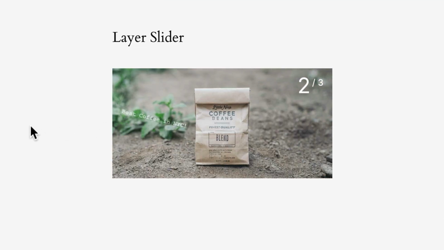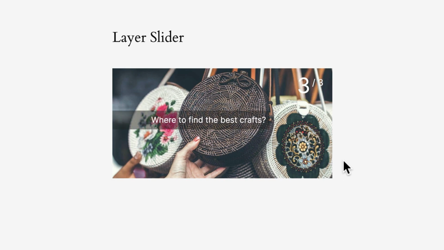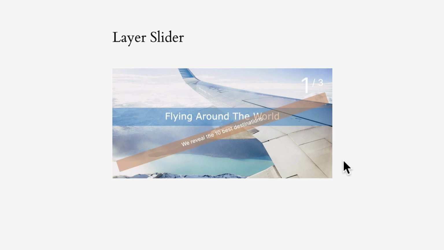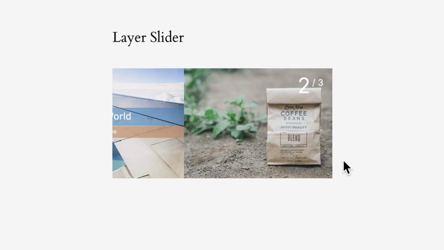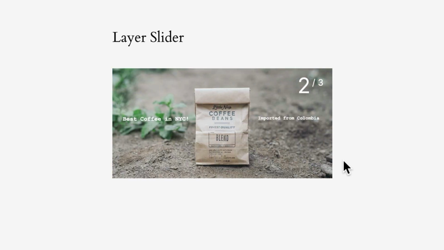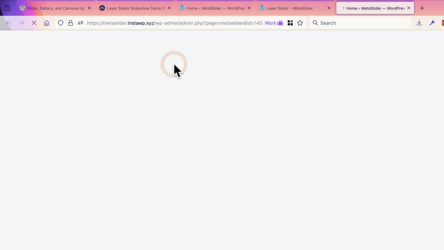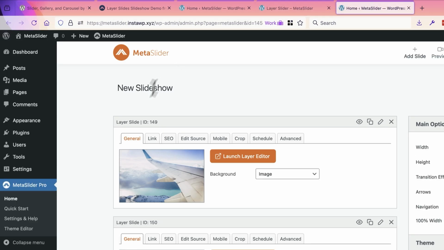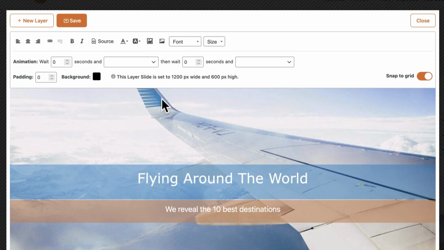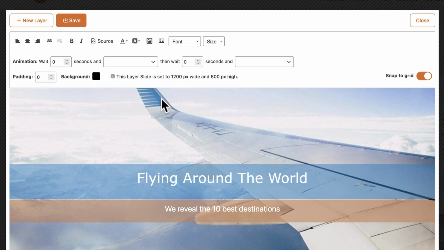There we go. Almost immediately, every time this loads, you'll notice that there's an animation effect. We'll see it again now. There we go. The red bar spins before it loads. If we go back to MetaSlider and edit new slideshow, which takes us back to the editing screen, we can go back to the layer editor screen, and when we click on this red bar, you'll notice that the animation area here is active.